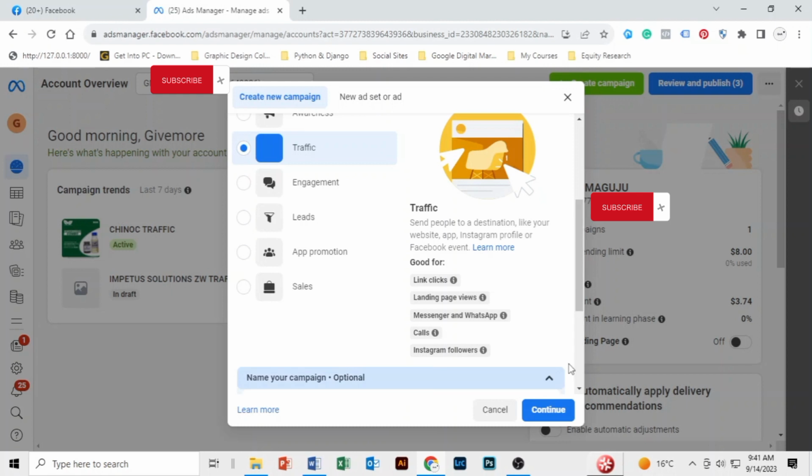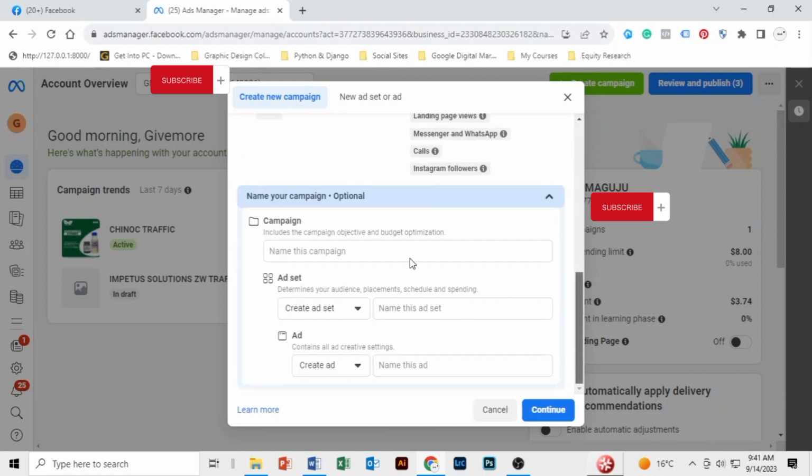And before we click continue, let's just rename the 3 levels that I talked about. So here the campaign level, the asset level, and the ad level. So here I'm just going to write like impetuous solutions. Then I'll just write traffic. Right, so let me just copy that and paste that, and here I'm just going to write ad set, and here let me just paste that, and let me just write ad, something like this.